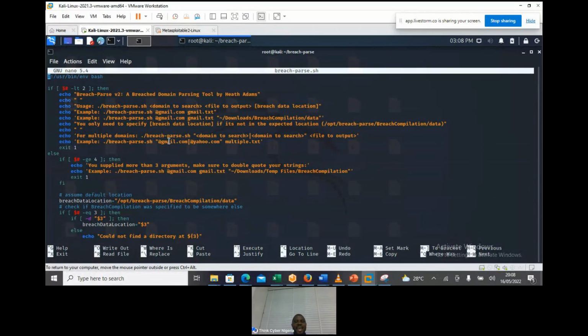Now, the arguments here are what? 3 arguments. That's what you call inputs in Python. Now, if the argument is less than 2, then echo a breach example. Now, if the argument is less than 4, you supplied more than 3 arguments, make sure to double quote your strings. Now, it exits that particular part and moves to the if statement: if argument is less than 2, then echo breach passed.